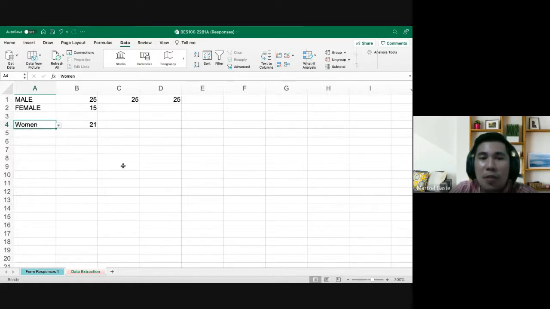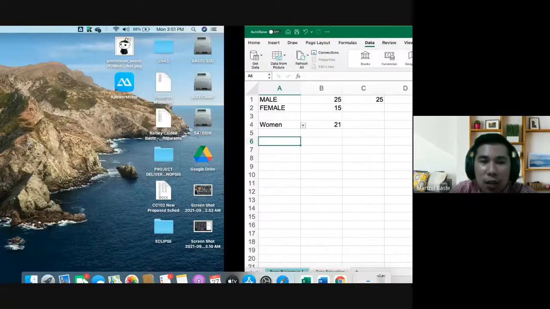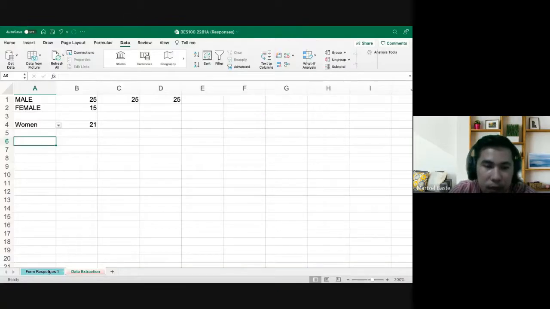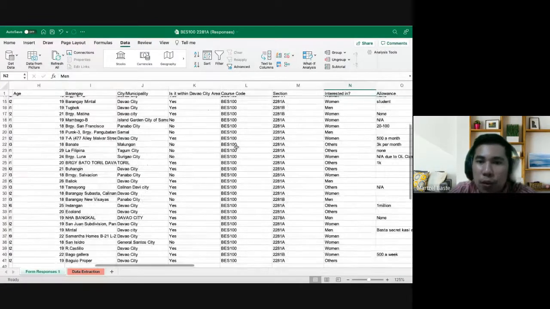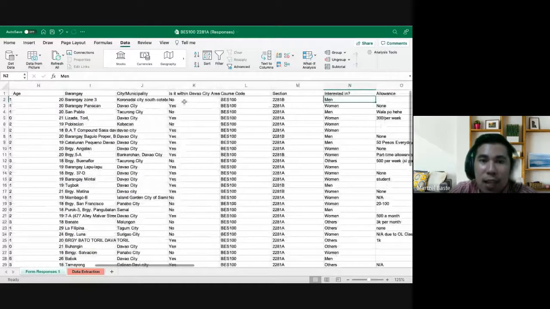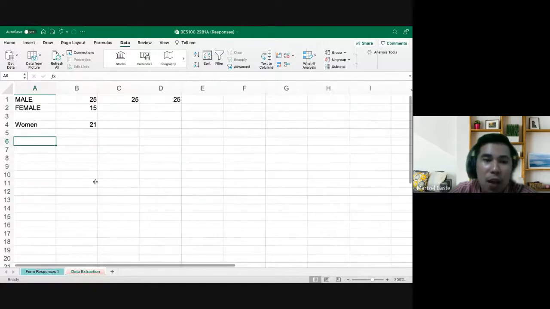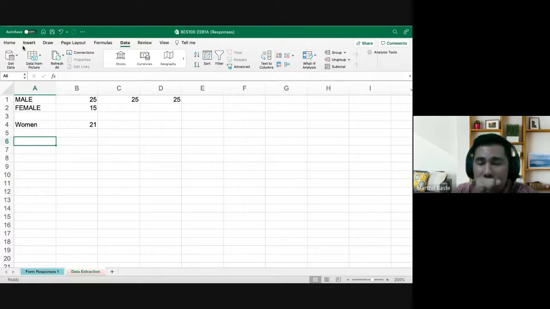By the way, in terms of data validation, you can also do, for instance, yes, no here, and you want the value to be only yes or no. So you can also do data extraction there. This can be used for statistics of your data.